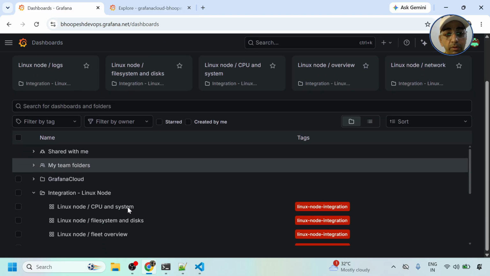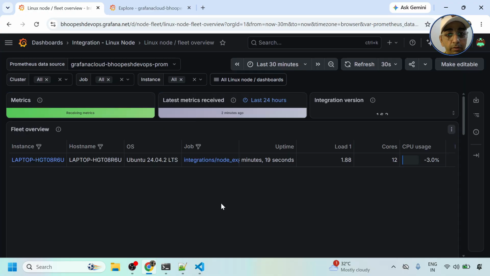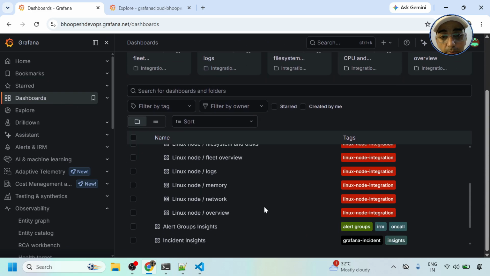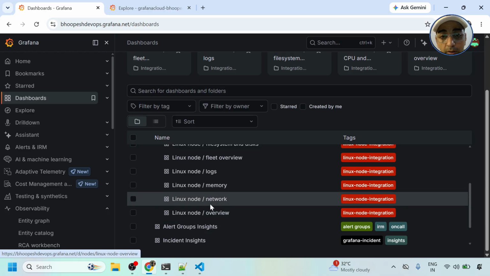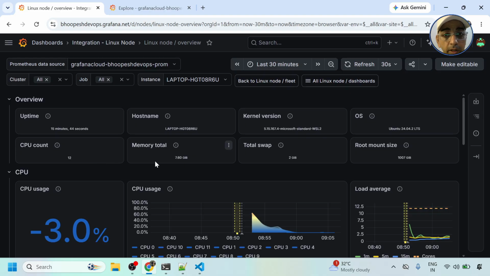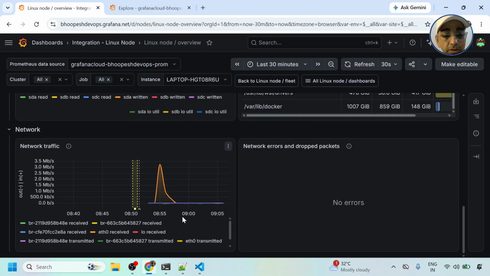Let me go back to dashboards. Let me see any other dashboard that makes more sense. Let me show you the fleet overview. This is the fleet overview. I have only one data source coming from Ubuntu. If I have multiple input sources, then I will get all the different fleets below in different roles. So let's see if there is anything else which is important, like network, memory. I can quickly see the overview overall. The uptime, host name, kernel version, everything is coming nicely. Memory, disk, everything is coming in this single dashboard.